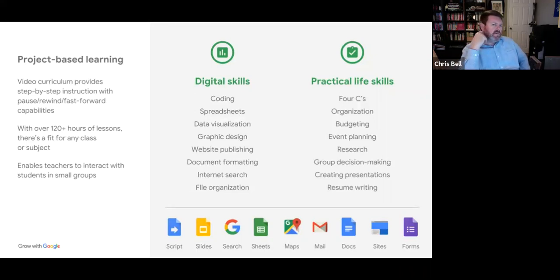Some of the skill sets developed through this are obviously a focus on coding and spreadsheets, which I mentioned before. Data visualization, so really taking a look at spreadsheets and graphing data. Science, social studies, you name it, there's an application for that. Graphic design, website publishing, doc formatting, being able to conduct quality internet searches, file organization, which everybody can use, and then practical life skills on the list on the side there.